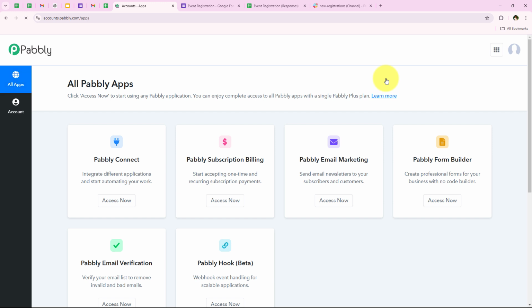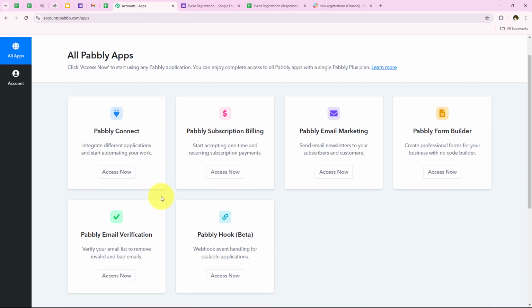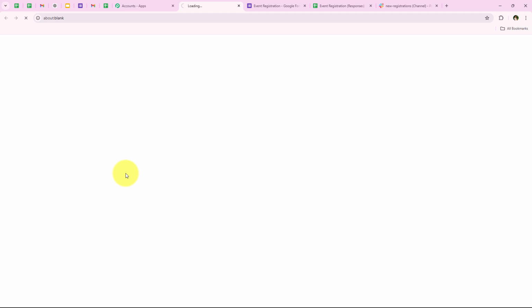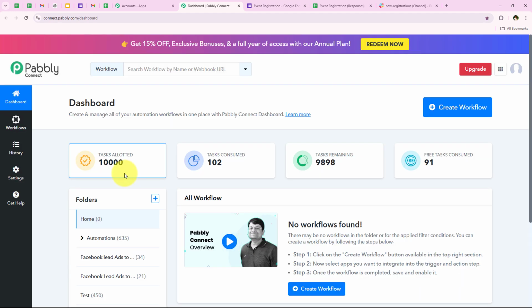And as soon as I click on sign in, it is opening all Pabbly apps. Over here, you can see all the tools and applications offered by Pabbly. But in today's video, we're going to use Pabbly Connect because we are connecting different applications. So I'm going to click on access now right over here to access my Pabbly Connect account. And as soon as I click on access now, it is opening my dashboard. To start with this automation, we're going to click on this button which says create workflow.